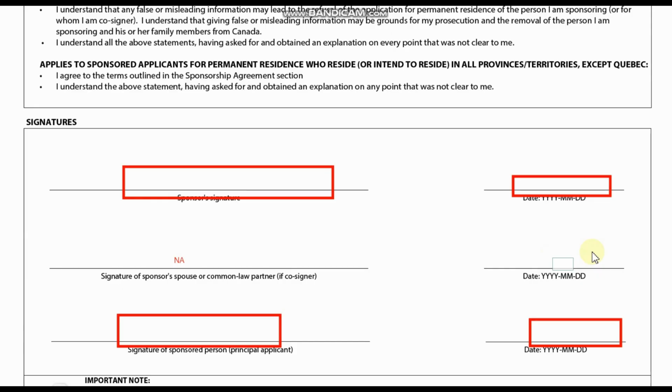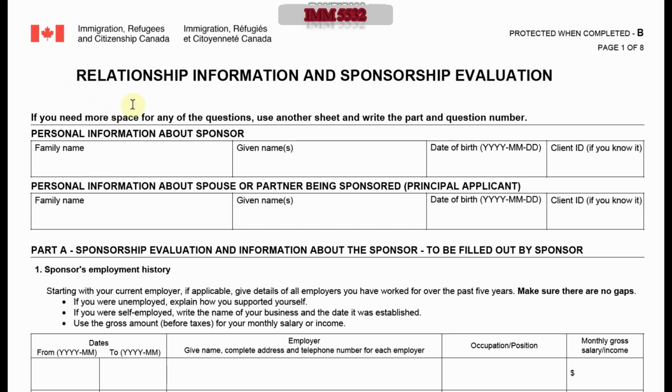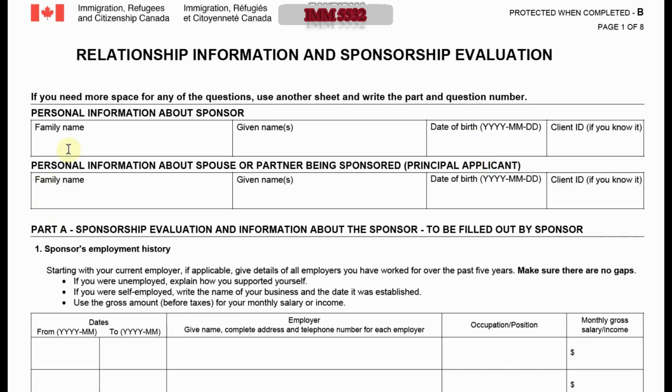Alright, now let's move on to the next form, which is the relationship information and sponsorship evaluation, also called the IMM 5532 form. Please note, for this form there are no red highlighted boxes, so you're required to fill out all the empty spaces whichever suits your scenario. Also, just like the previous form we just talked about, there will be no validation button.